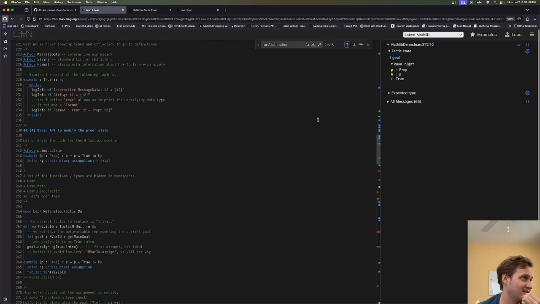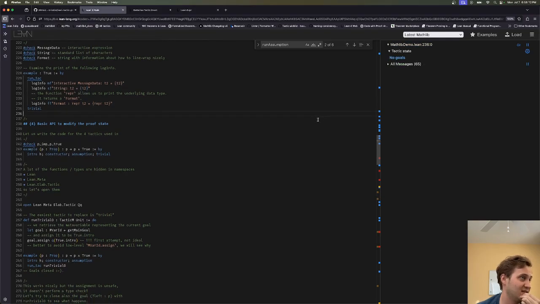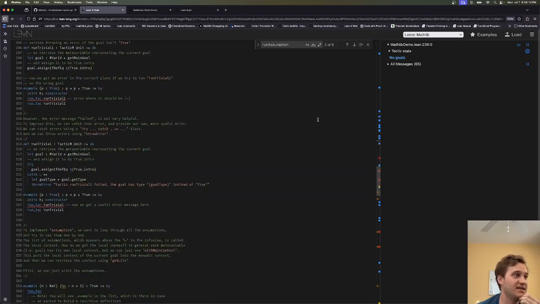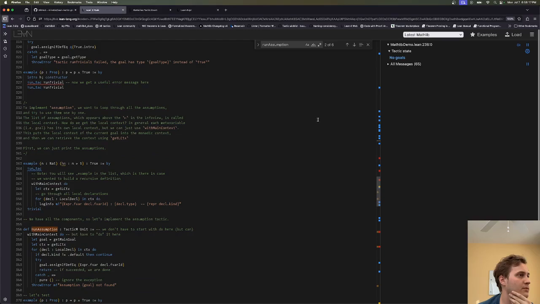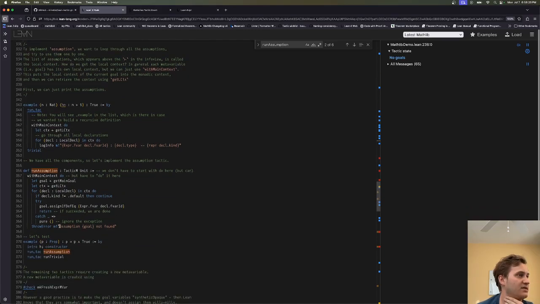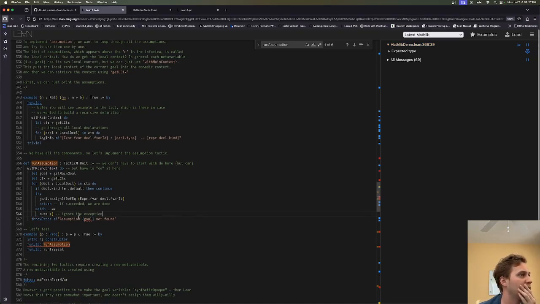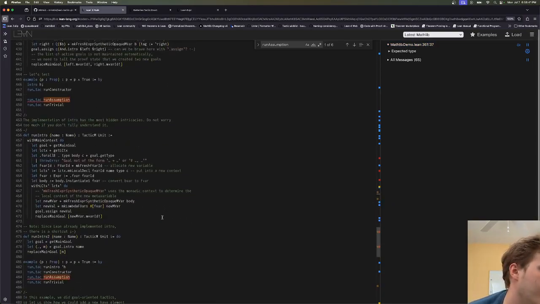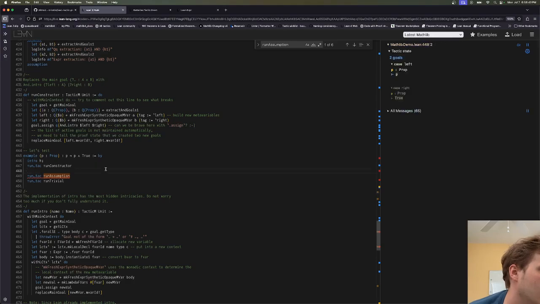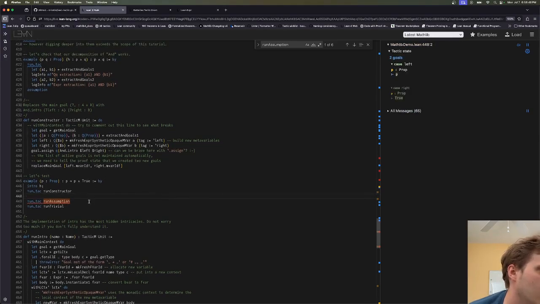S. So if I do S exclam, right, so this is something I added. And if I do S exclam, this is failed to synthesize string var ID. Okay, so that doesn't work apparently. Whatever. M. And this doesn't work.